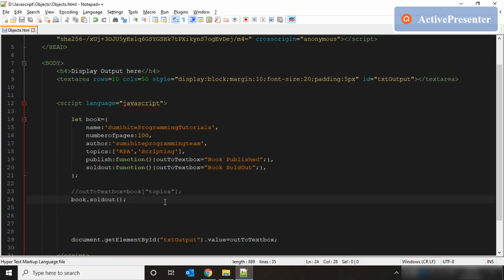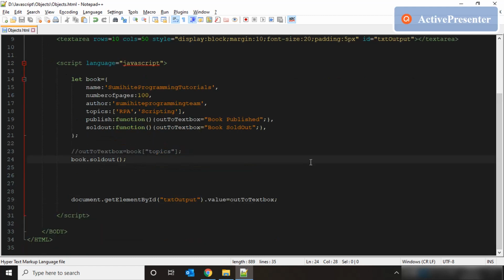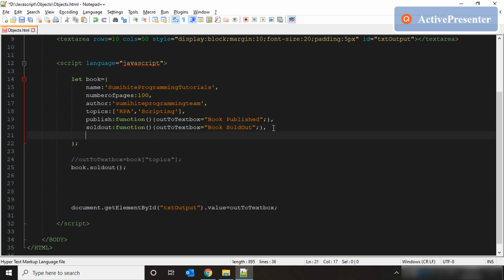So this is how we can invoke functions or methods associated with an object. Now let's try to write a function to loop through the different elements of this array or this collection using a very important keyword while discussing objects called this. So let's see how that works.